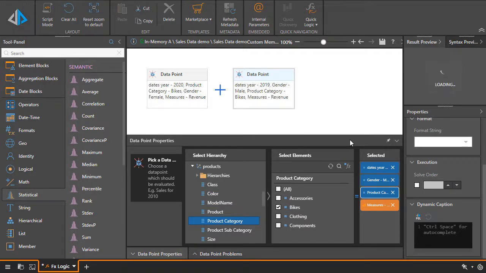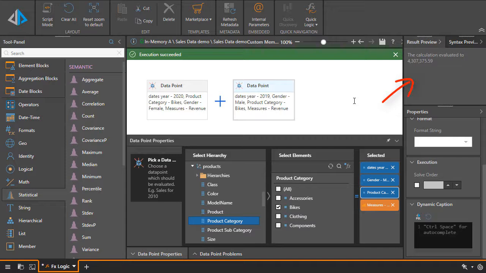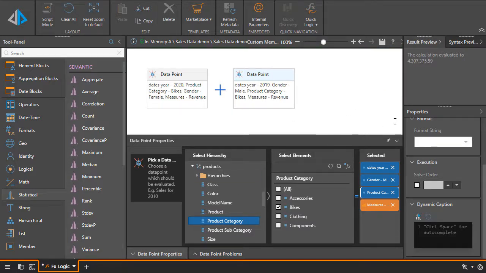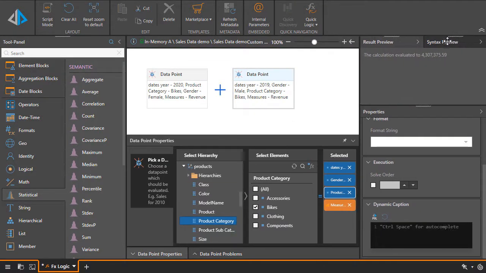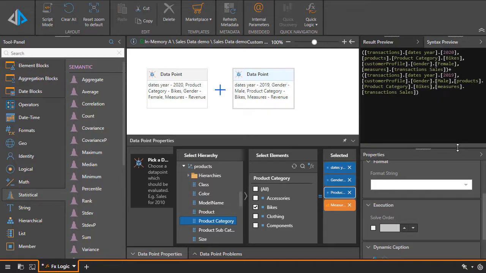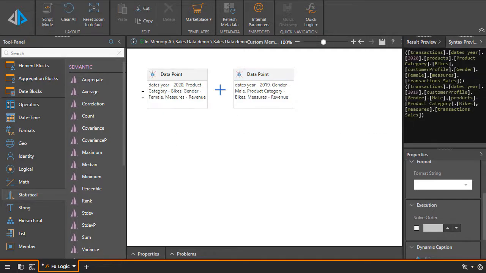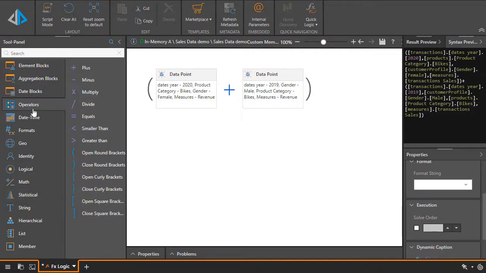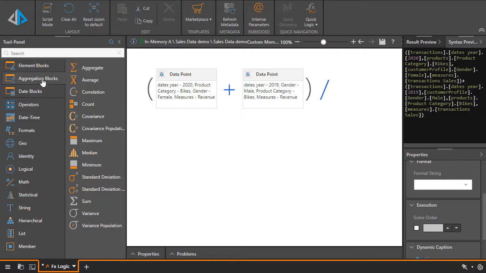Clicking the large button, we can see a result preview over here in this tab, and we can see the underlying syntax preview in this tab. Because we're using a SQL-based data source, the formulation is written using Prequel. Now we'll adjust our formula by encapsulating our summation with brackets. Then let's click on operators and put in a divide operation by double-clicking.